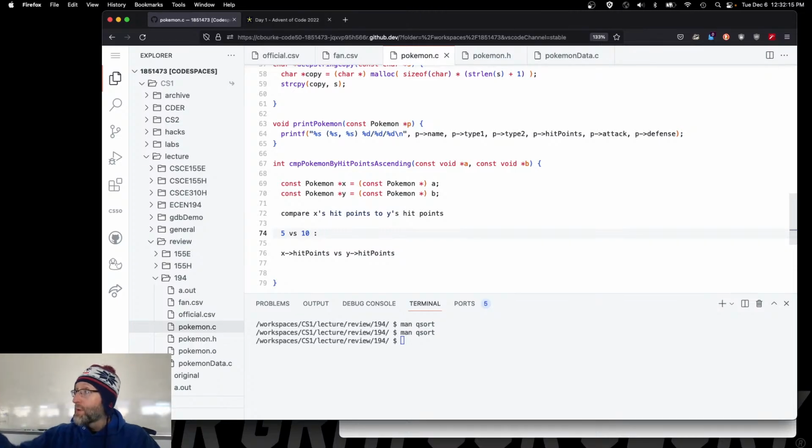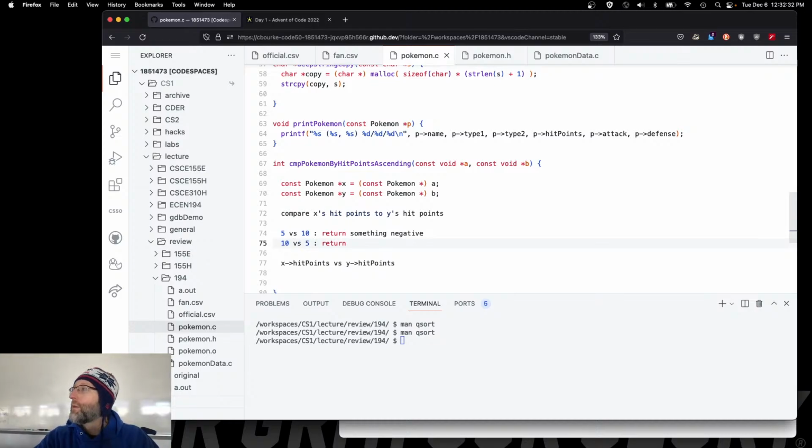They're in order, so we return something negative. All right, and you're right, I'm not going to get fancy. I'm going to go ahead and return -1. For a moment, though, let's think about something else. What if it was 10 versus 5? Return something positive. What if it was 10 versus 10?